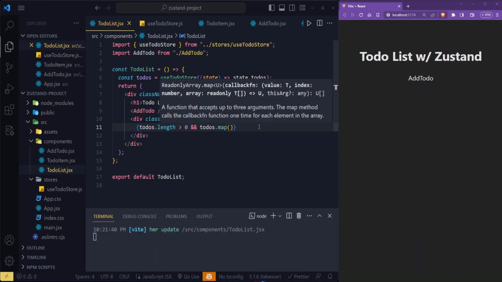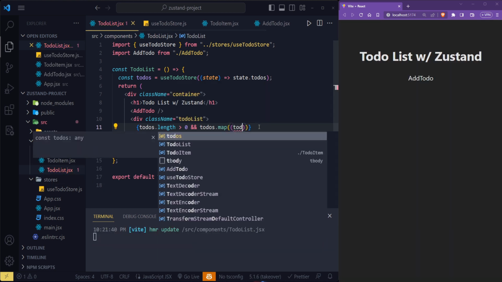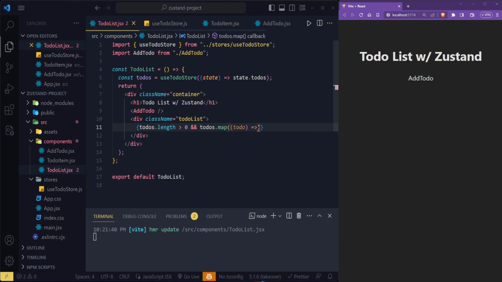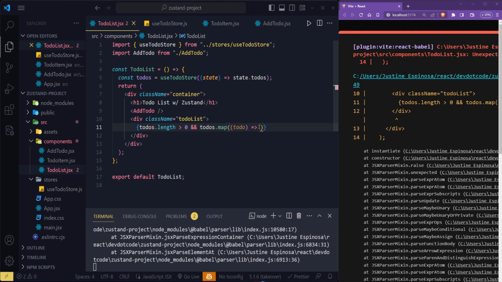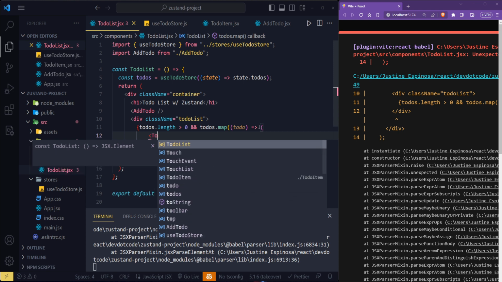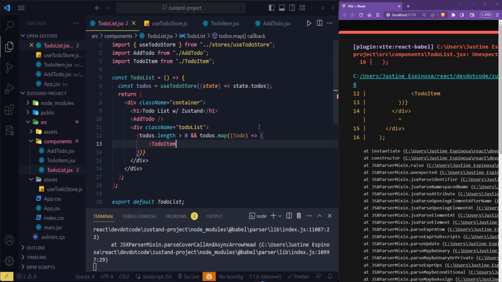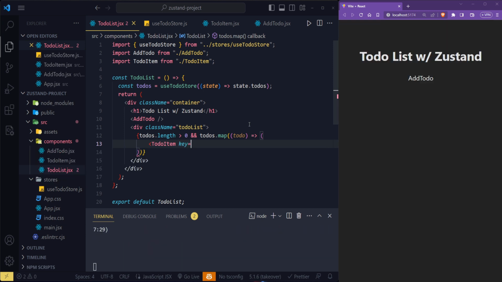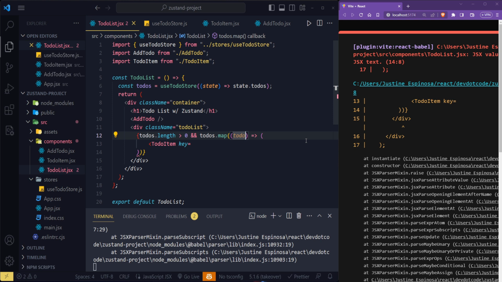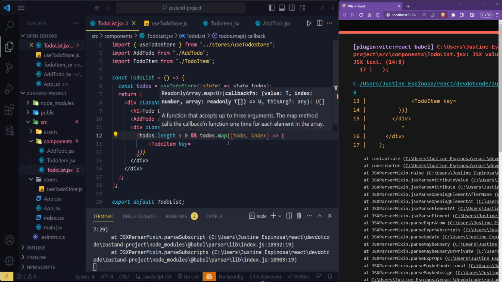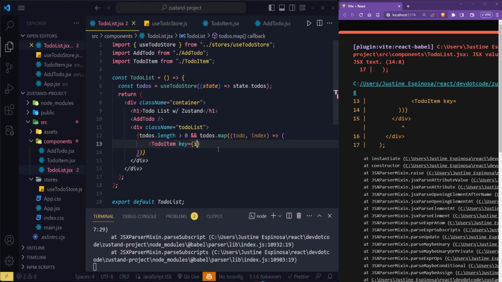Ganyan. And meron siyang to do na item. Ayan, or to do. And in the arrow function, sa loob nito, magre-return tayo ng ating to do item. Ayan. So, yung ating component na ginawa kanina. So, papasa natin dito yung key. So, yung key, since wala tayong ID, gagawa na lang natin ng index. So, kukunin natin yung index dito sa ating callback function and ilalagay natin as a key.